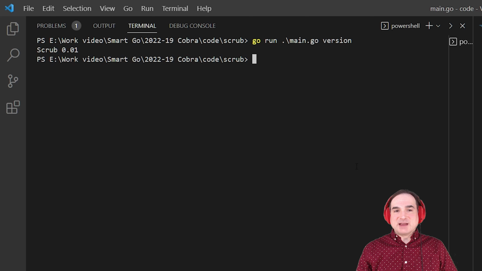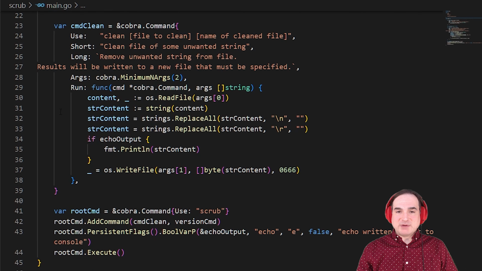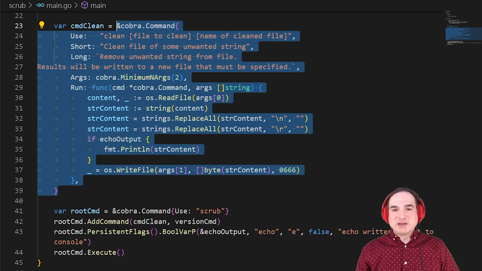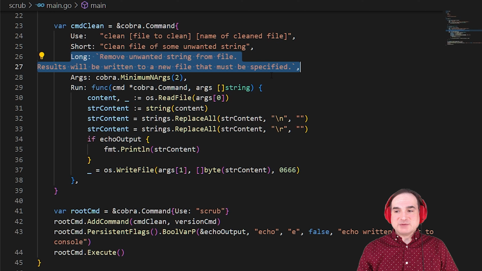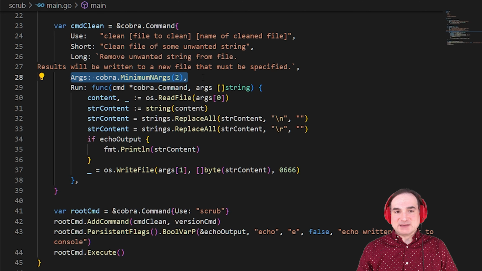Now let's do something actually useful. Let's create the clean command, which takes in two parameters, a file name to read in and a file name to write out to. To do this, we create another command struct. This one has our command name, a short description, and an optional longer description which explains in more detail what we're doing. It also has an args element, which lets us specify that we need at least two arguments that must follow this command on the command line.